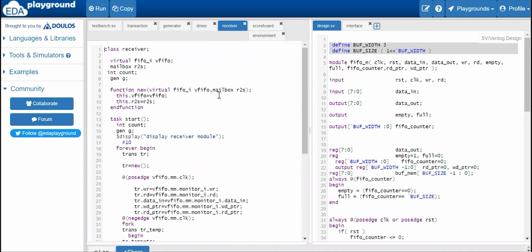Next after the driver is the receiver. Receiver is nothing but the monitor. Okay, from the DUT, after doing the operation, we will receive the input and output data from the DUT, right? So we can also call it a receiver. Okay, so class receiver, virtual FIFO vif. We are creating a virtual interface vFIFO, and we are creating another mailbox, that is receiver to scoreboard, or you can call it monitor to scoreboard.